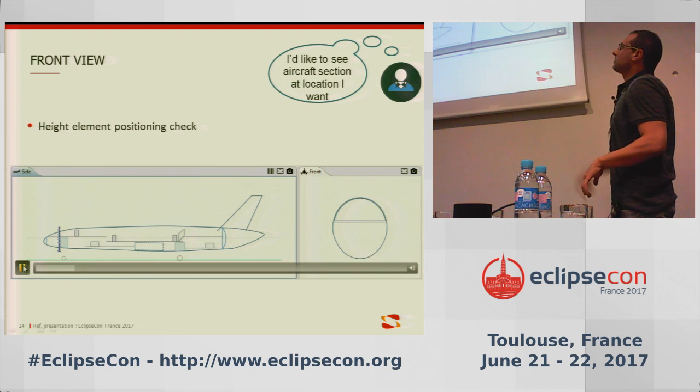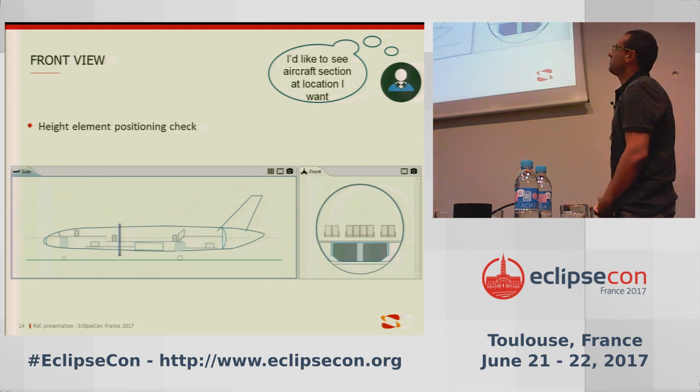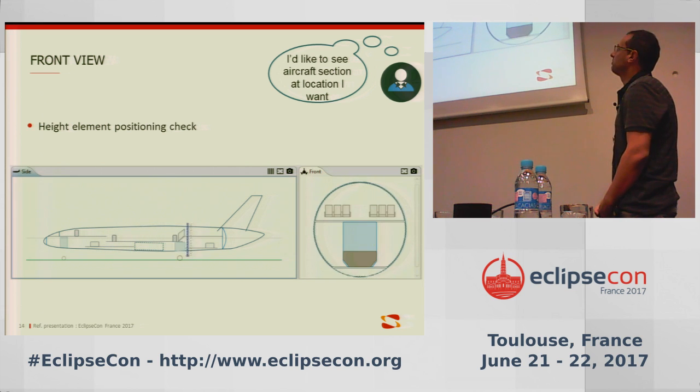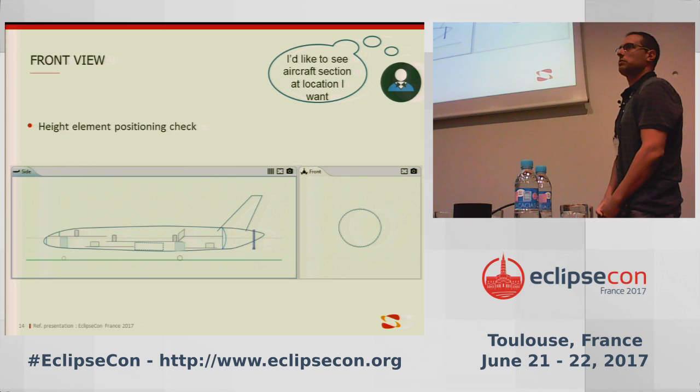So the user drags and drops the black arrow, and you have the front view recomputed with elements located at the position where the black arrow is in the aircraft. So it allows the user to check if some elements are outside the fuselage or not.